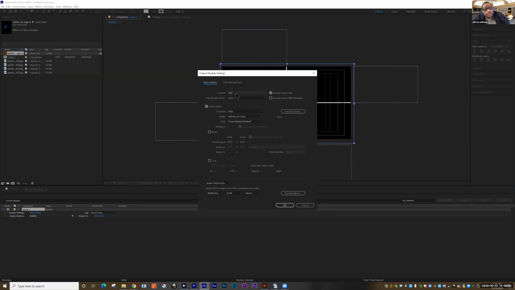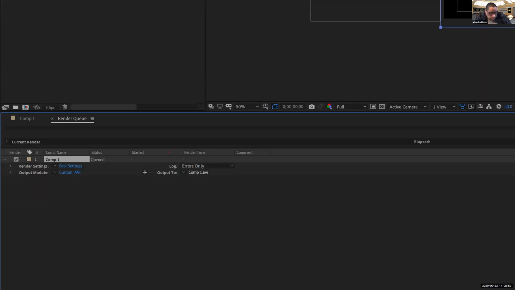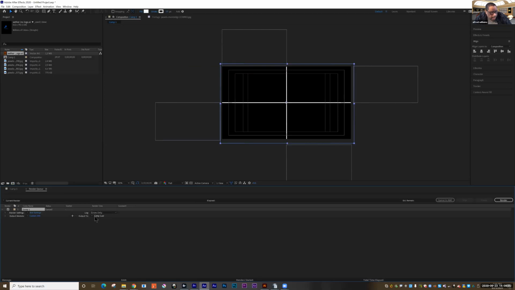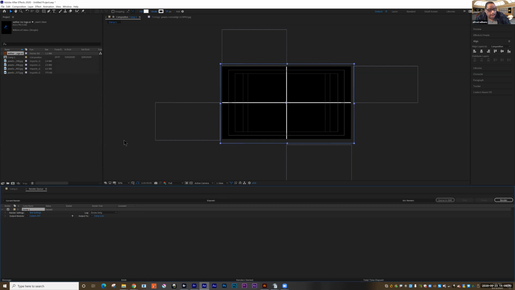Click lossless, choose your format. In this case, AVI or QuickTime would work fine. We're not exporting a channel. If I wanted a transparent background, I would export it with RGB plus alpha. In this case, RGB will work fine. I click OK. I click here to choose the location and the name of the file. Choose the folder where I'm going to finish it. Select it. And then after I've set all that up, I click the render button.